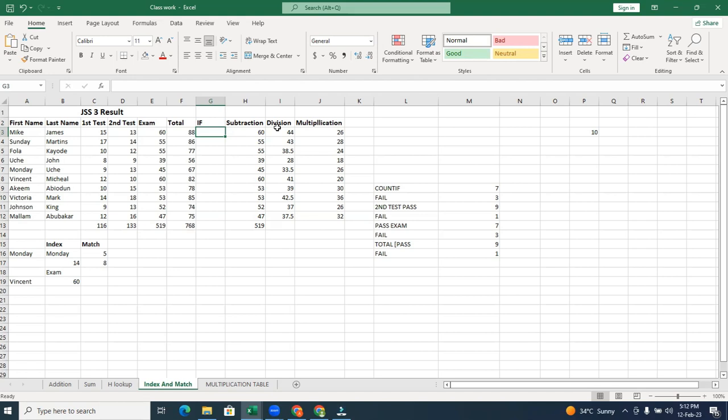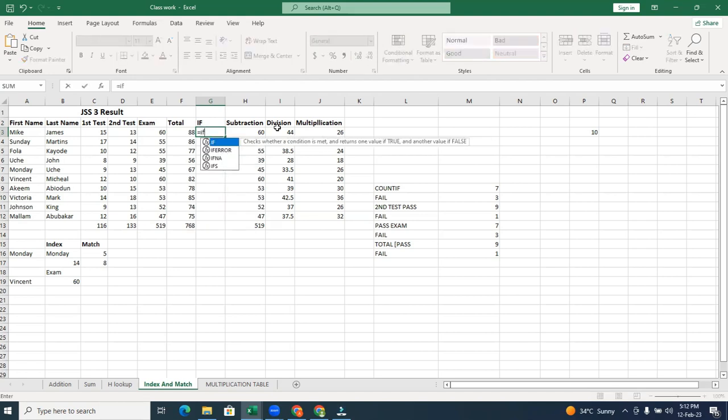So I'll say equals to IF, right? Now if you see, we have IFERROR, IFNA, and IFS. This IFS is to give multiple criteria. IFERROR, I'm going to show you how to use that one with VLOOKUP. Now, what is my logical test? Let's say the pass mark is 50 for every student.